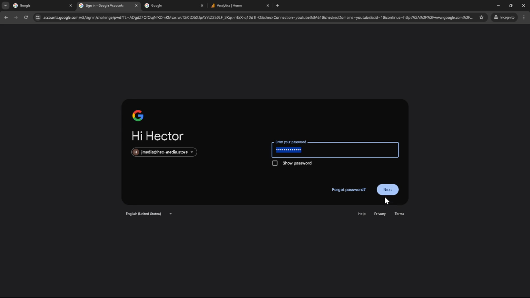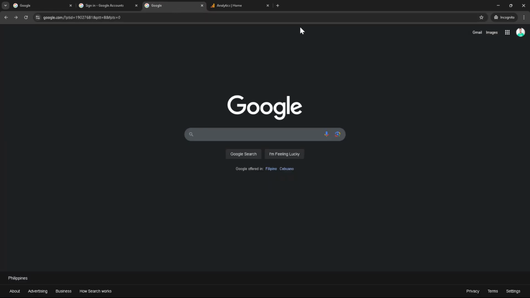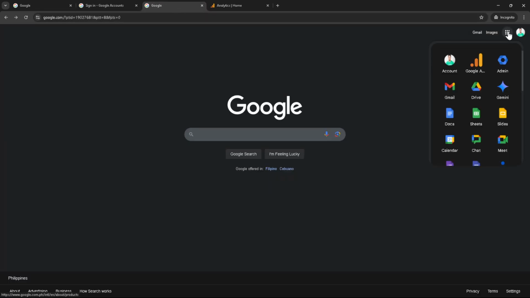With your Google account ready, look at the top right again and you'll see a grid icon which represents the Google Apps menu. Give that a click. This menu is a central hub for all Google applications, making it easy to navigate from one Google service to another without leaving your current window.